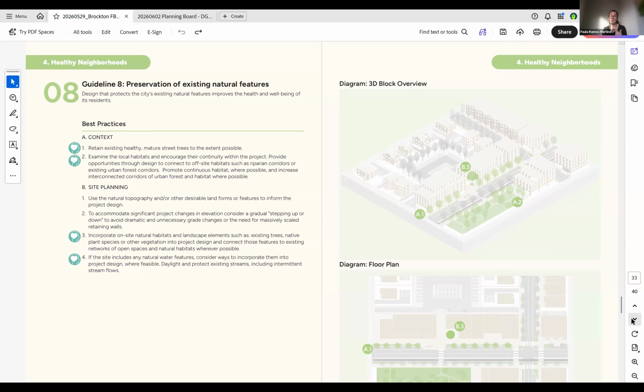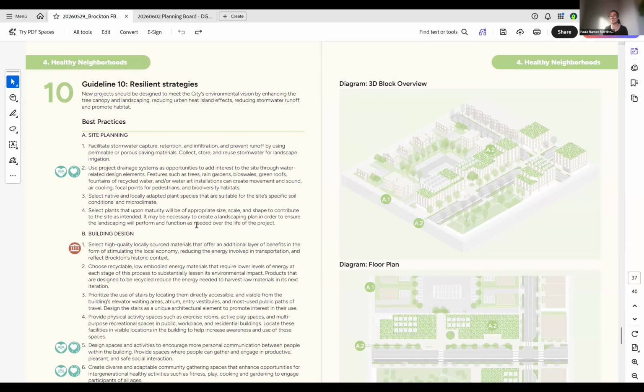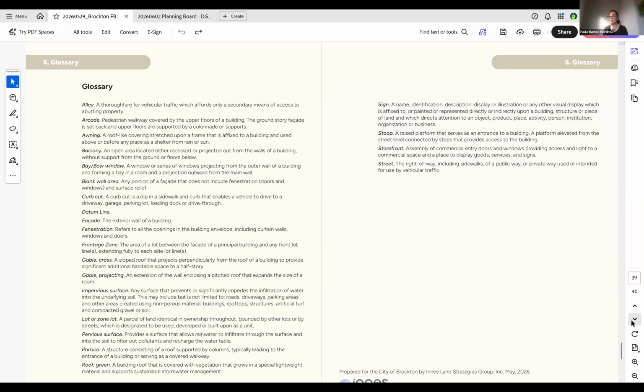So it will be about what the city is looking for. It provides clarity for them, and it's not a big document. It's not a lot of words, and you don't have to read 100-something pages. It's 40 pages, 10 guidelines, and best practices.